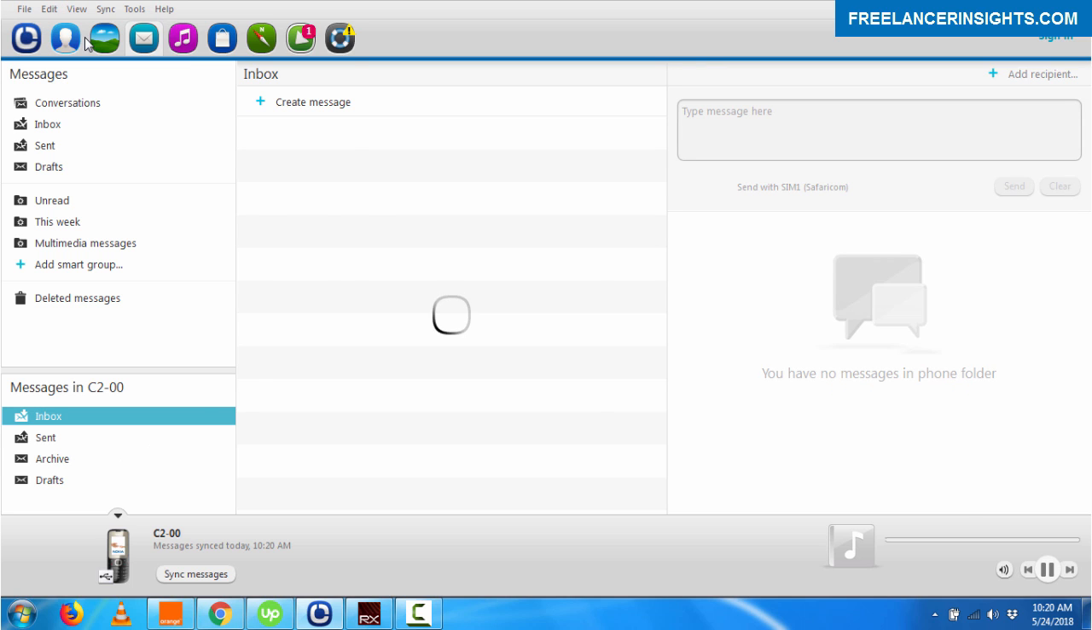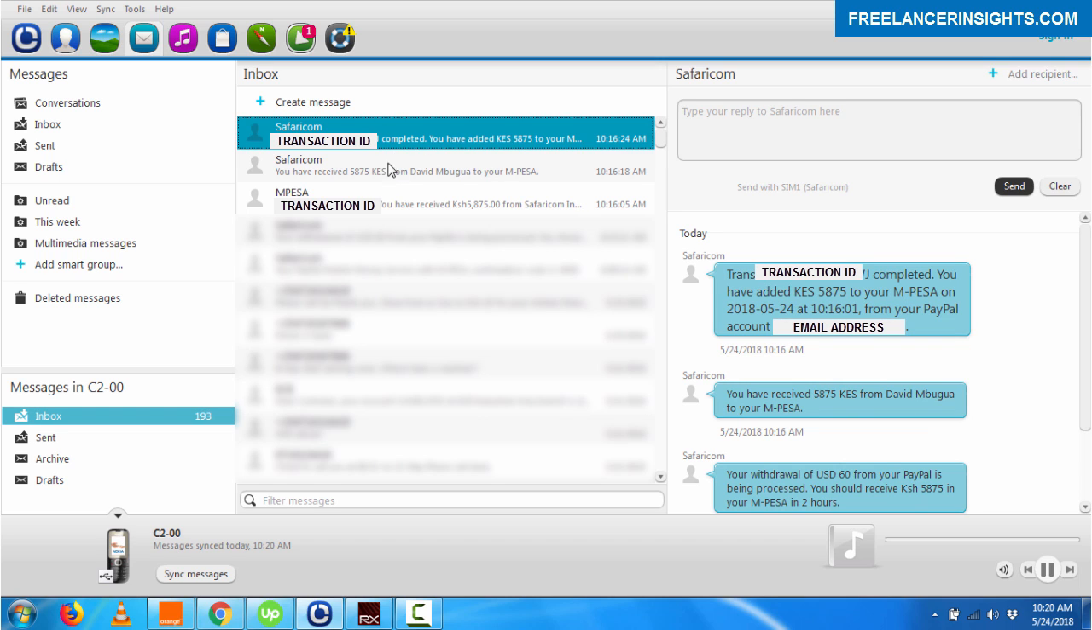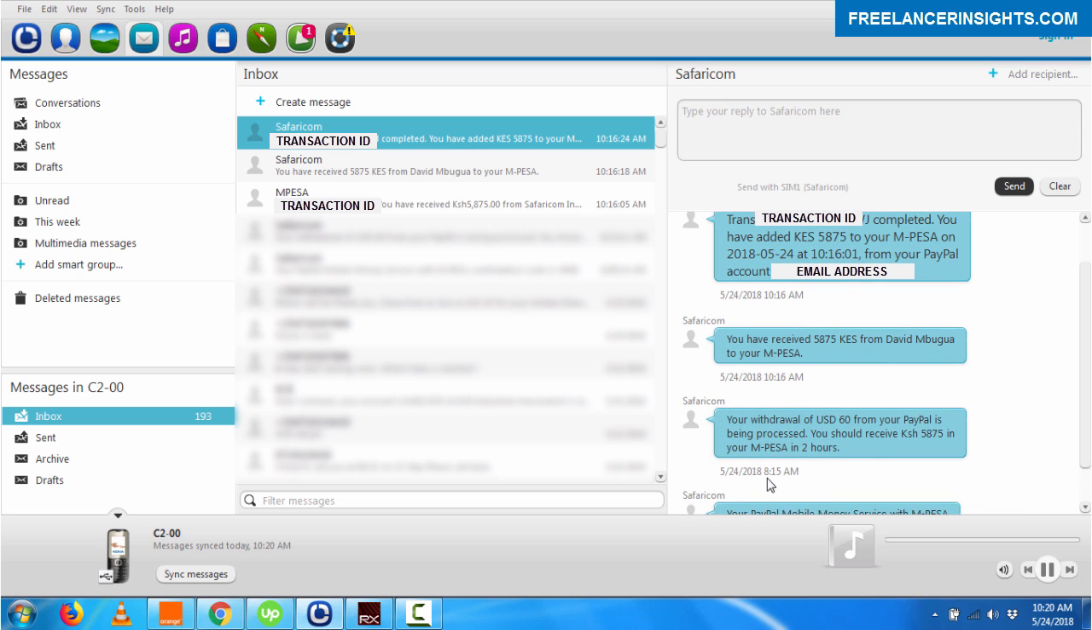And considering we did a transaction at around 8:15, we go to Safaricom transaction, and the code is here. Has added 5,875 to M-Pesa on your PayPal account XYZ. You received this amount, and if you look at the time, it's 8:15 a.m. when I did the transaction. The time I received the amount is about 10:16 a.m., which is almost exactly to the dot, 2 hours to the dot, as they had said in their message here.